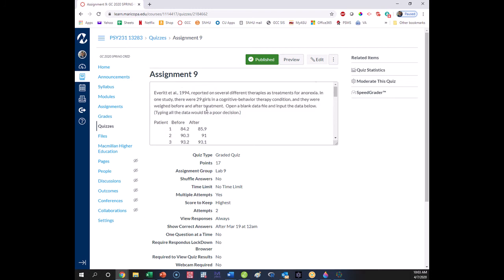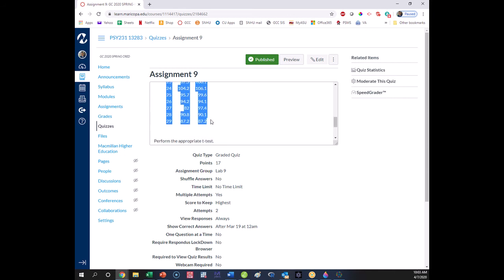So the first thing to do would be get the data into JASP. The best way to do that is probably going to be to copy and paste this into an Excel file. So I'm going to highlight my data, I'm going to copy it, I'm going to open an Excel file, and we're going to paste this data into Excel. Once we've done that, we can save it as a CSV, which will allow us to easily import into JASP.